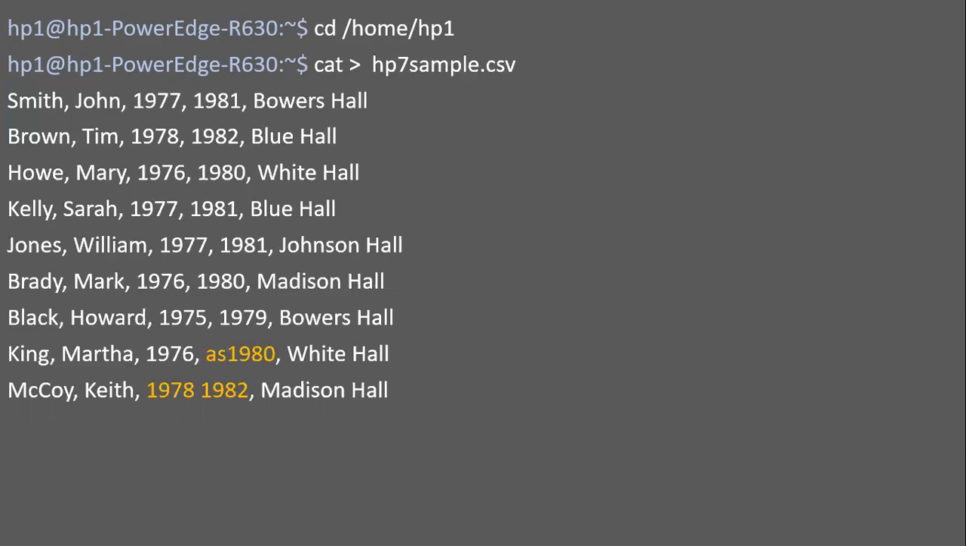Note the colored values there. They are errors because the graduation year is an int and I have entered AS980. Similarly, for the last line, I have only 4 values. So the third one will be taken as enroll year, which is 1978, 1982. And the fourth one has to be a graduation year, but there's no year there. It's not an int. You can see Madison Hall as a place. So these two are erroneous rows.